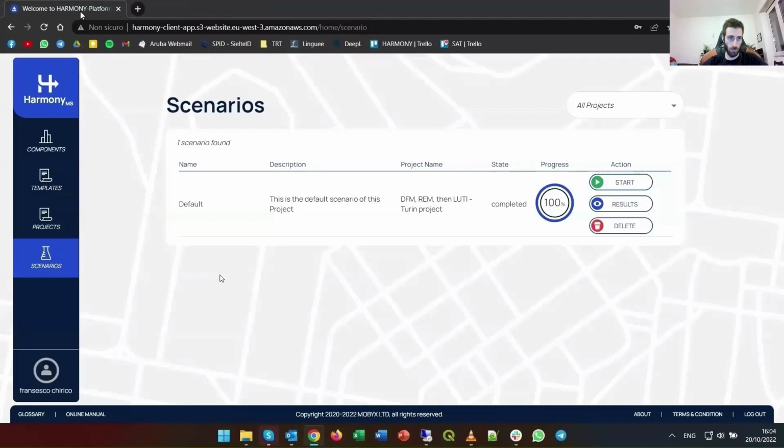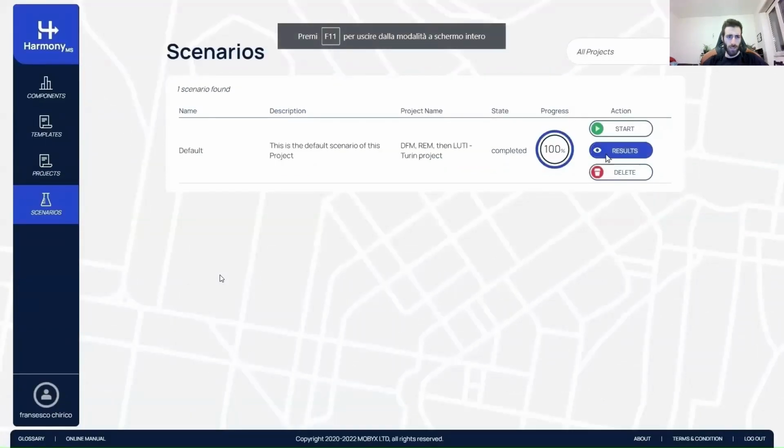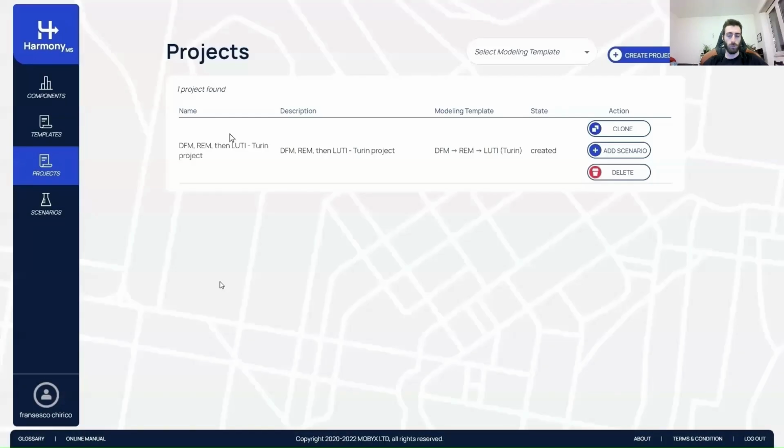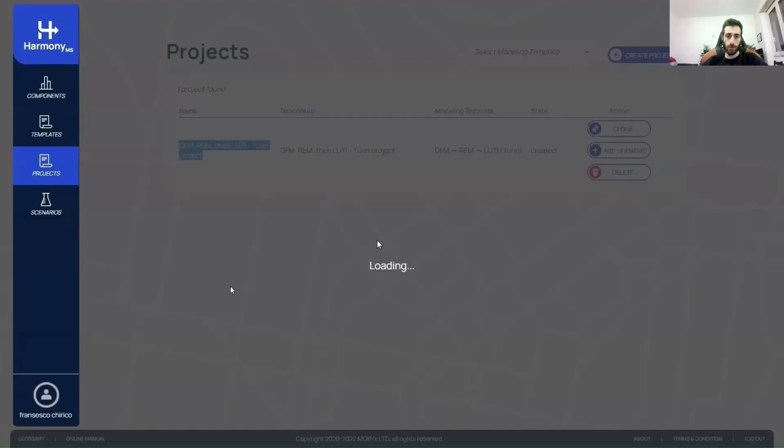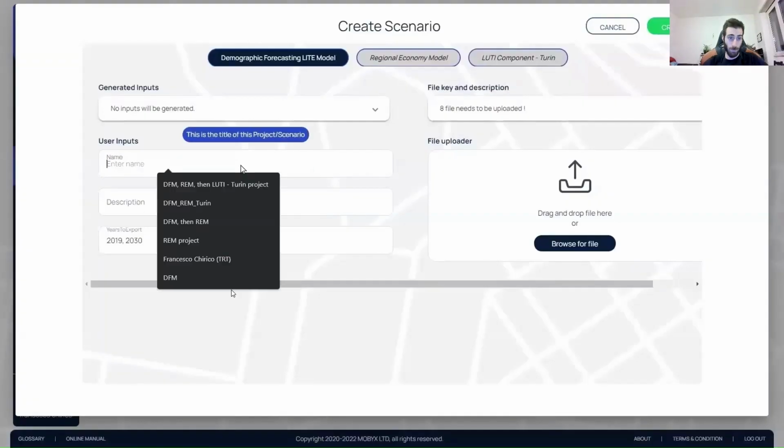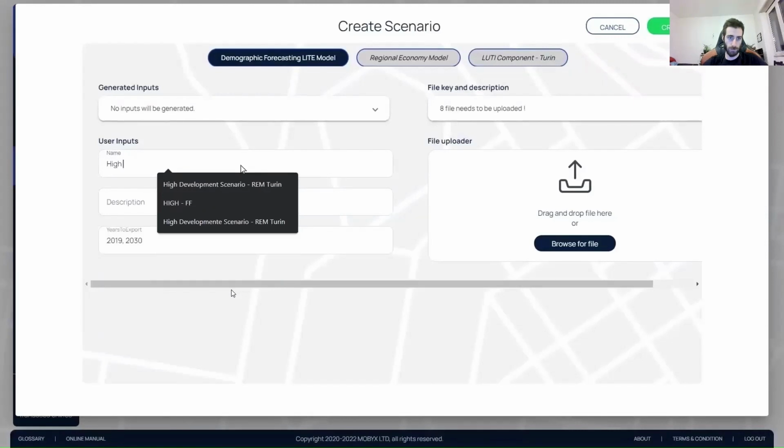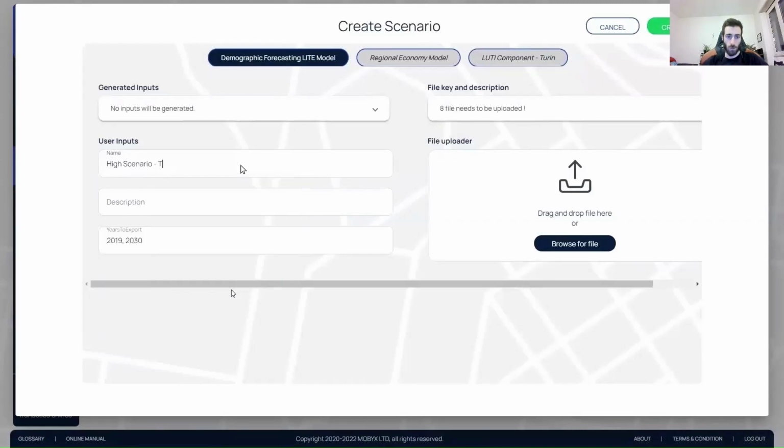We can come back to the Harmony MS, and we can come back to the project, because this is only one scenario, but with the same template, with the same project, we can add a new scenario. And the procedure is the same as the creation of the first default scenario. So we will go a little bit fast. We have to specify the name, that is the high scenario, for example, and the description.